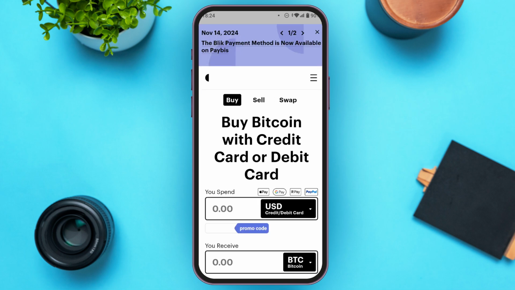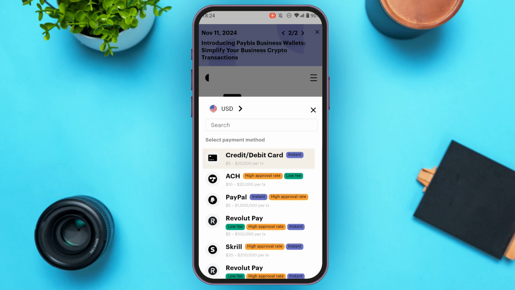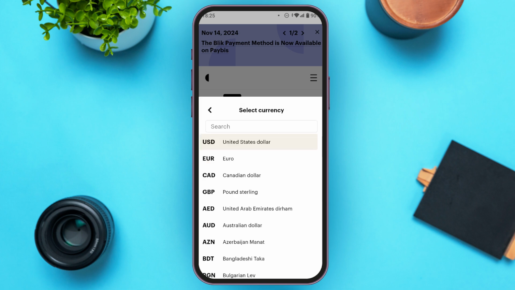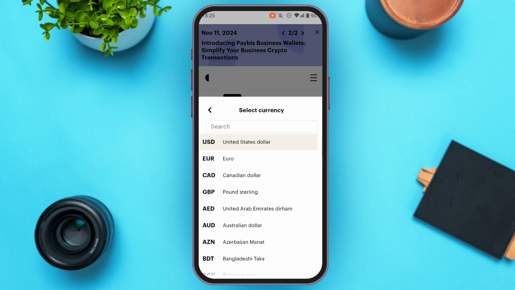Now after that, you'll be led to this kind of interface. From here, you'll be able to buy the crypto. You can select your currency and payment method. Simply tap on this option that you can see right over here. Now from here, you'll be able to select the currency and payment method. You can see over here right now the currency is USD. Simply tap on it. Now from here you'll be able to select the currency. Simply tap on the currency of your choice.